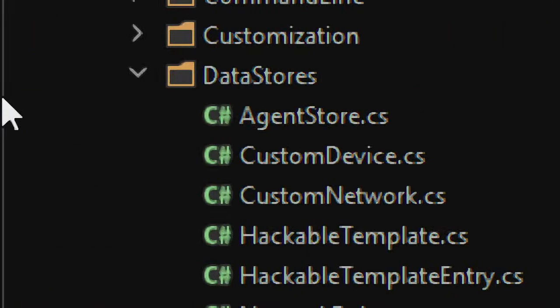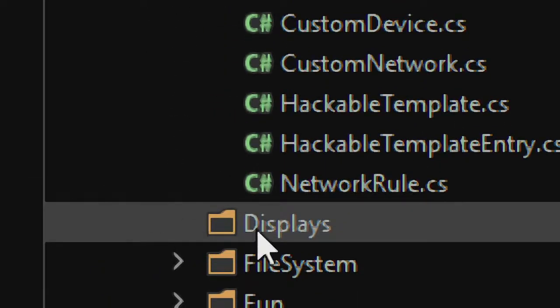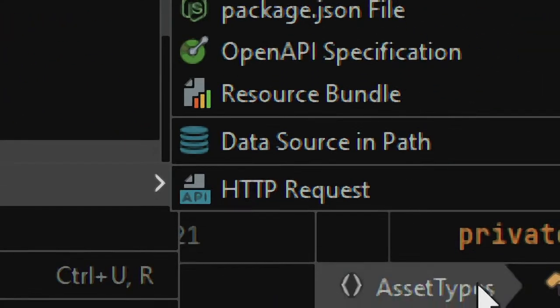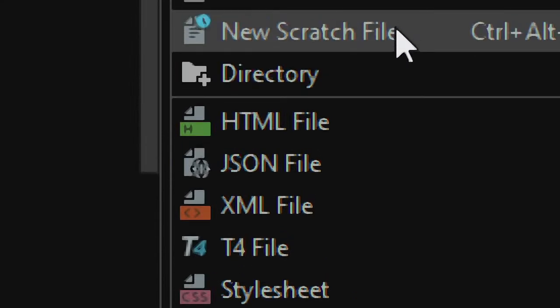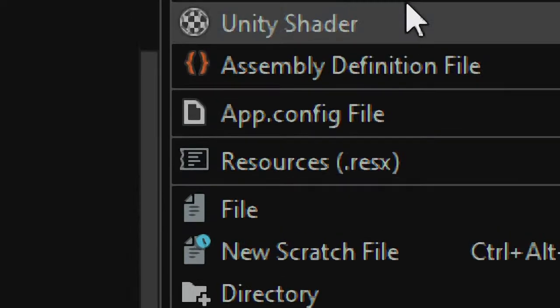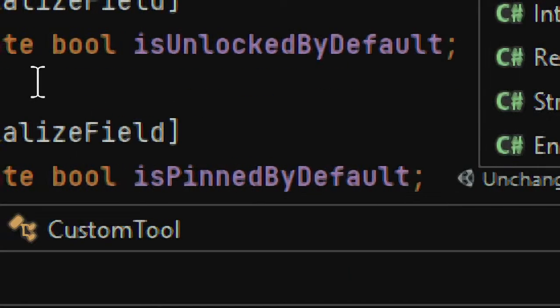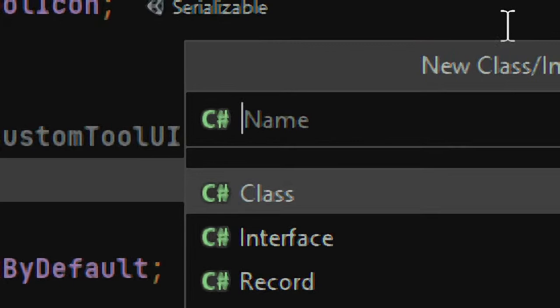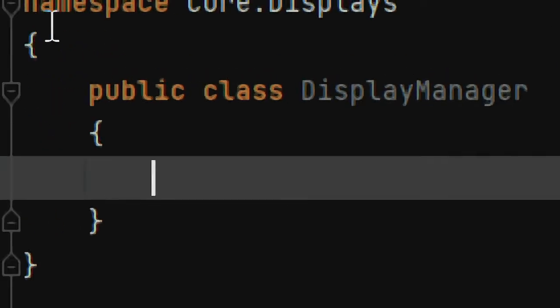Displays. Now, when I create this, I'm going to create a mono behavior for the actual display manager. Or really, I'm not going to create a mono behavior, I'm going to create a standard class called display manager. I'm kind of scatterbrained right now, but you'll get what I'm getting at real soon. Okay, so we have this class, display manager, and this is our display system inside Unity.